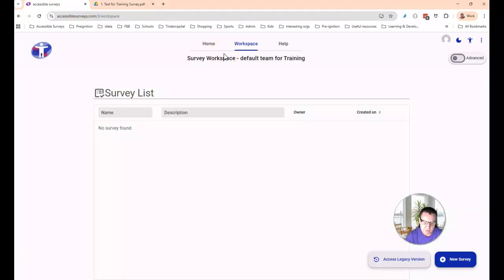Great. So when you've signed into your account and you're on your survey workspace, this is what your screen will look like. At the top of the page, you'll see any surveys that you've starred, and in the table you'll see any surveys that you've already created. Both these fields are blank for now because you haven't created any surveys.